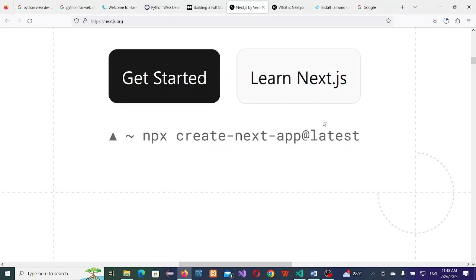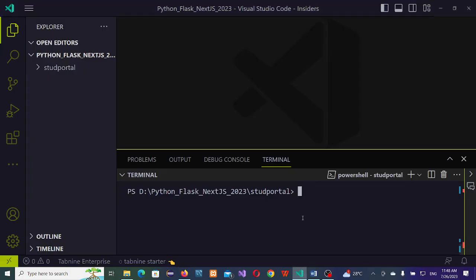So the first thing you do is to copy this. You can write it yourself: npx create-next-app, separated by dashes, then at latest. This is what you do. Then you paste it in your directory here. But then you can do one thing here.